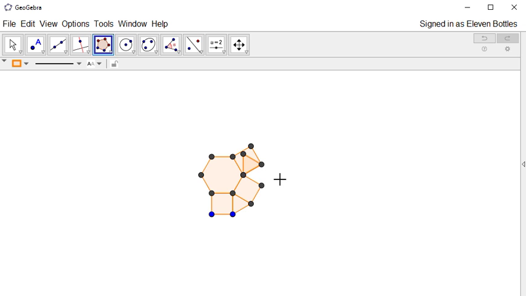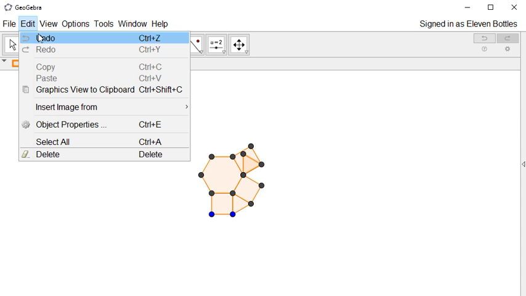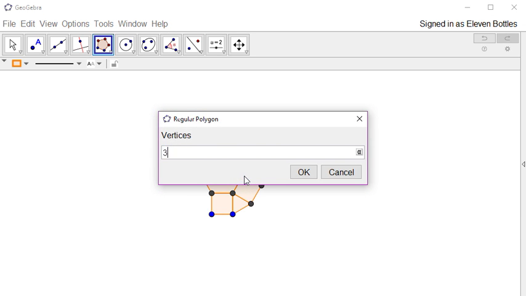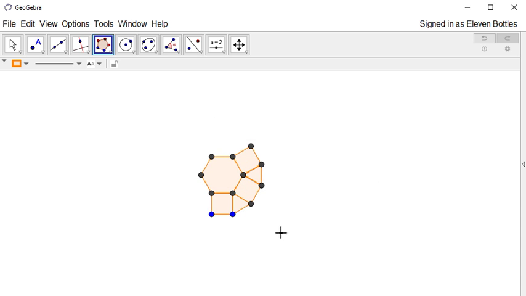Now the easiest way to get rid of that is to go and undo. I can undo by either Edit, Undo, or you can see there's a keyboard shortcut, Control plus Z. If you're using a Mac it'll be Command plus Z, so any of those will get rid of that triangle and remove it. Now I clicked that point and then that point, so that was the wrong way, so let me click those in the other order, three vertices, and my triangle's now in the correct place.